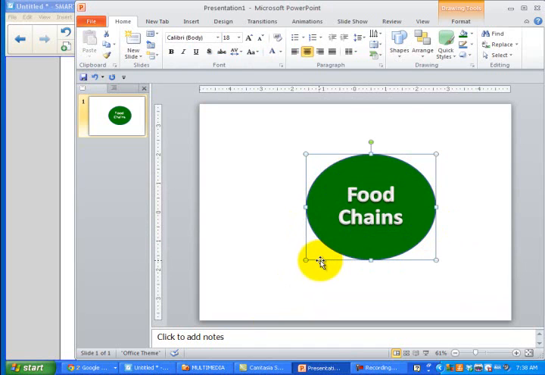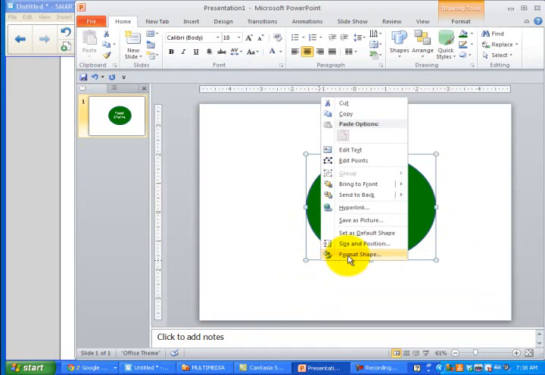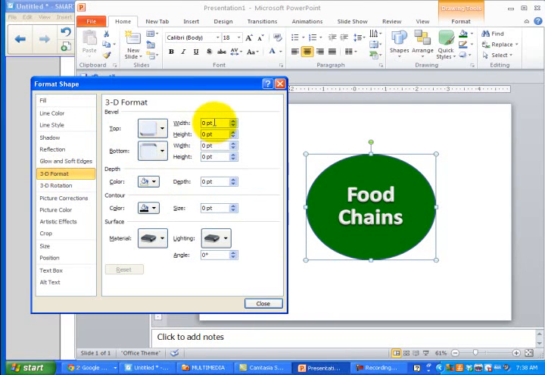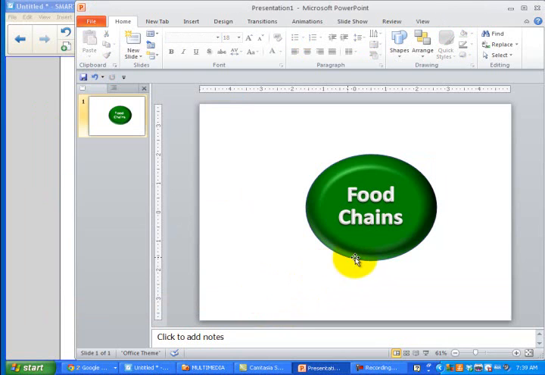Now I'm going to click on the circle. I'm going to click my right button and click on Format Shape. You'll notice that on the left it says Format 3D. I'm going to click on that, and I'm going to make it just ballpark, I'll say 40 by 80. And I make a nice little button and click on Close. Now there is what I want to place on my smartboard.